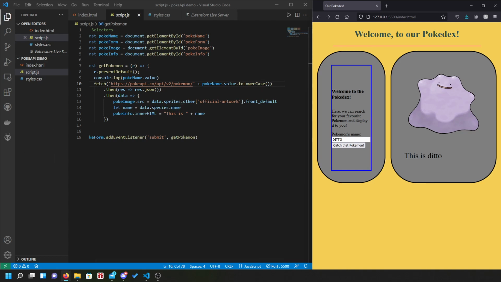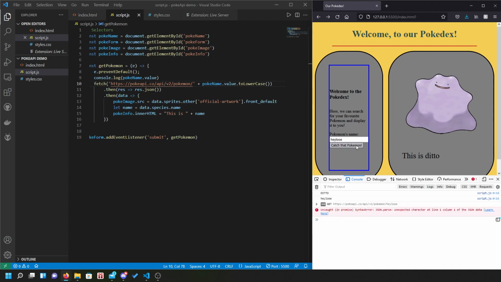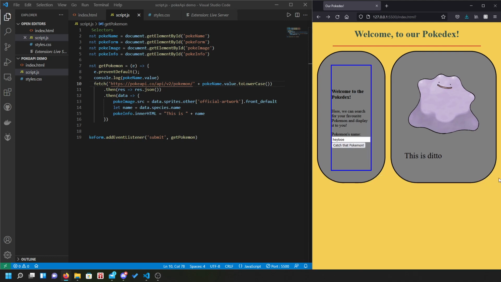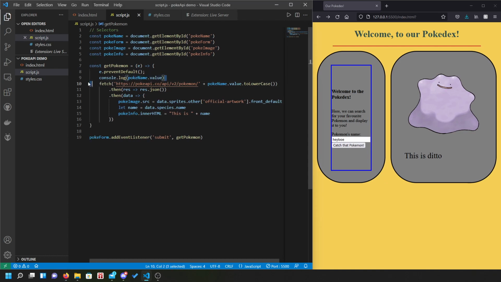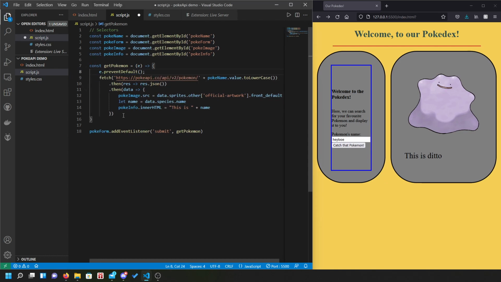Now, another thing we can do is, this is a bit too user reliant. What if I type in hello, but I spell it completely wrong? Is that a Pokemon? No. And you can see it just spit the dummy at me and tell me I'm wrong. I'll just get rid of this console log because we don't need it anymore. So let's make it a little bit nicer for the user.